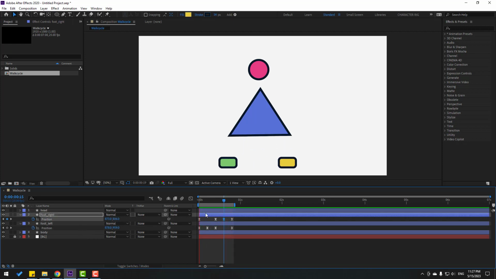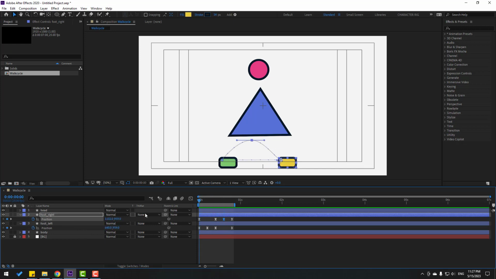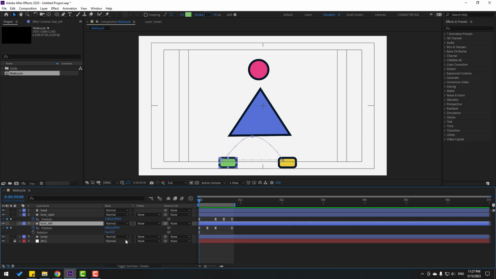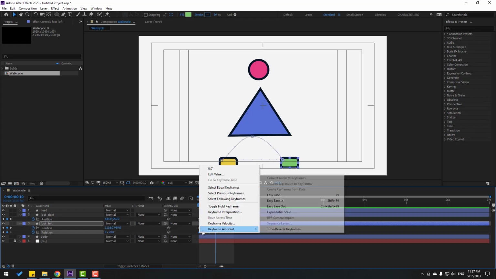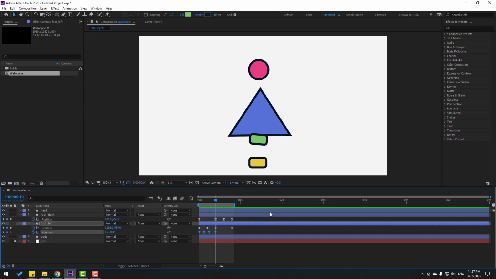And in this time go to here, select this foot left and hold shift, press R, open rotation, make a rotation keyframe and go to here, let's change the rotation like this. Let's move to left and go to here, change rotation and here change to 0. Select rotation keyframes, make easy ease, let's see.